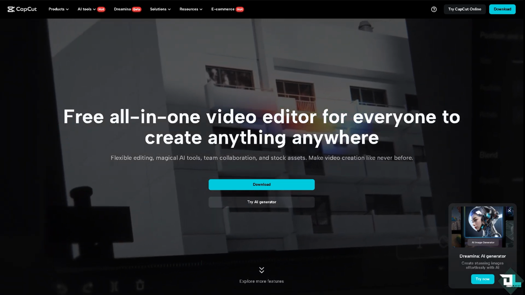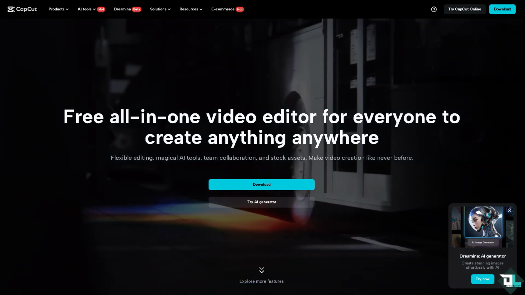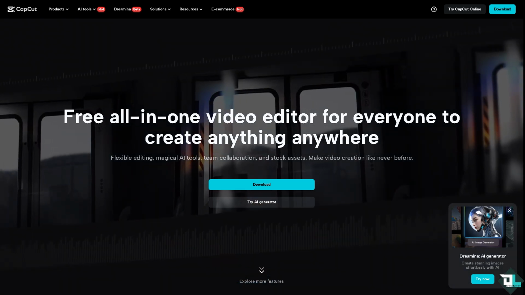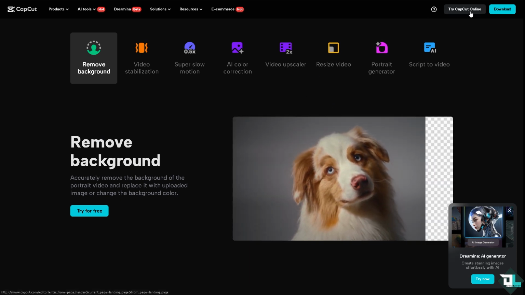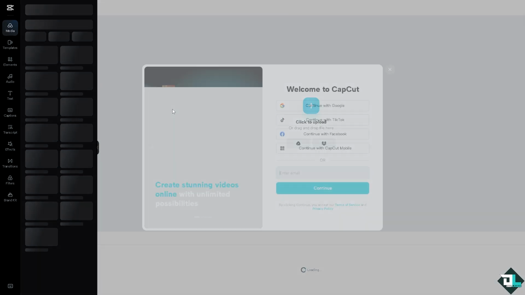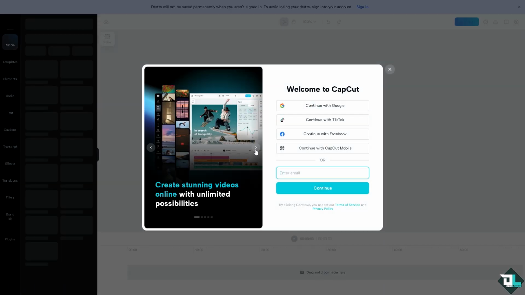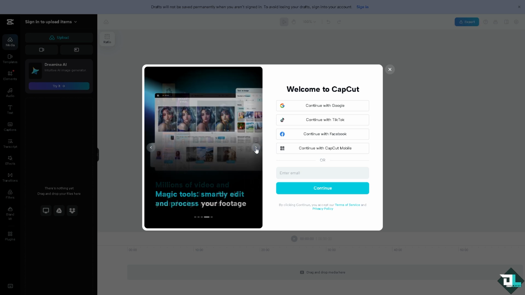In today's video, we are going to show you how to add an overlay in CapCut. Let's begin. Now, the first thing that you need to do is to log in using your credentials. If this is your first time in CapCut, I want you to click the sign up option. From here, just follow the on-screen instructions and you're good to go.